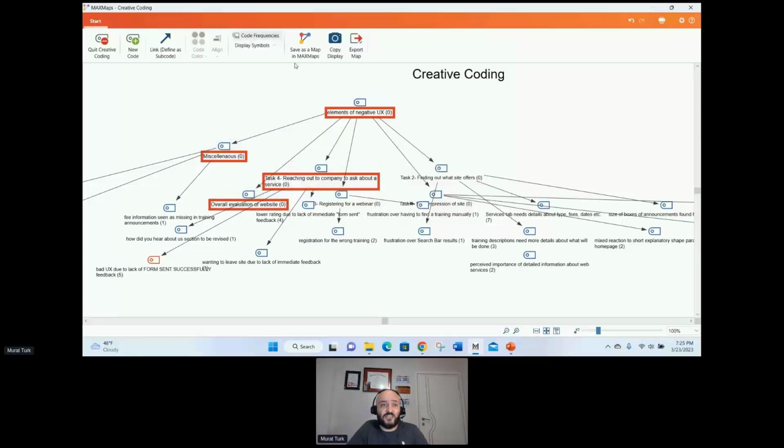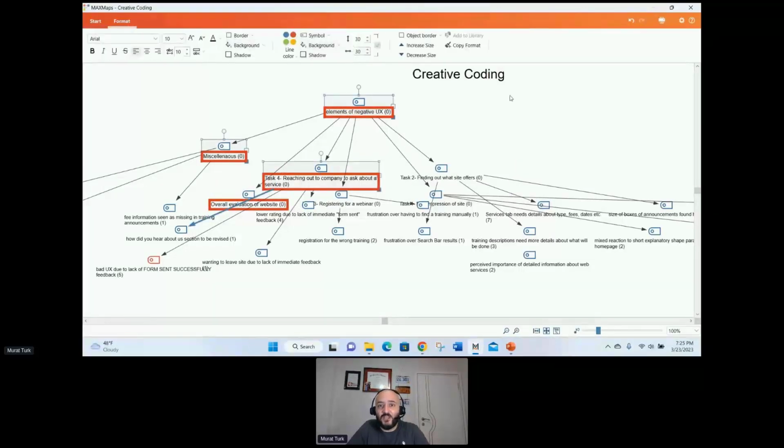Let me show it again. I have to activate again here, and then go to format, and then you can change the symbol. For example, you can use this square symbol as the code symbol, or you can use this. So you can also change the symbol.